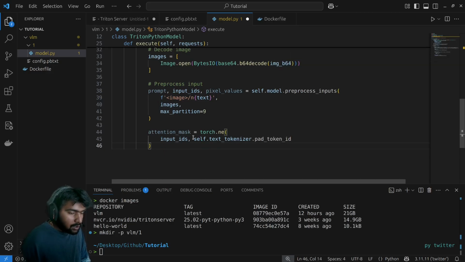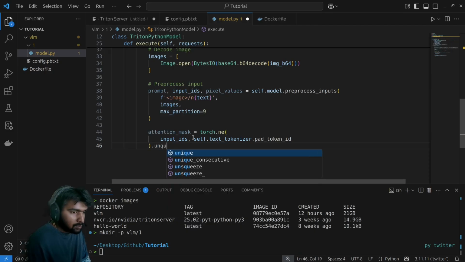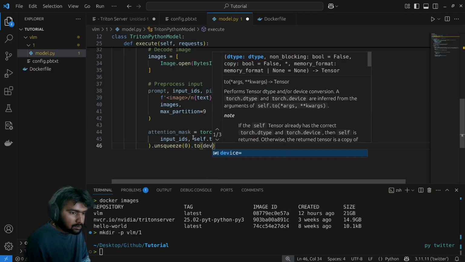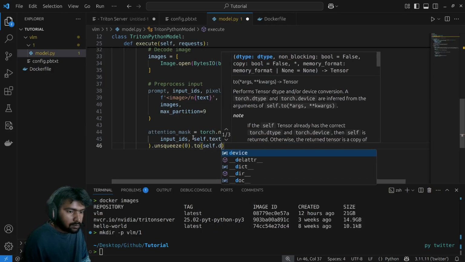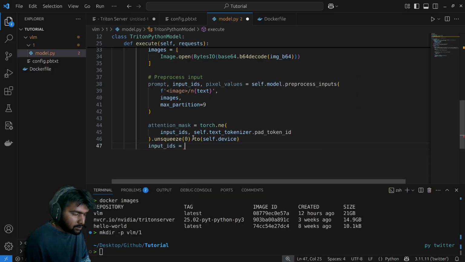This will be a single sequence, not a batch, so we need to convert it into a batch for the model to handle it easily. And we'll cast it to the device, self.device. Similarly, we also need to cast our input IDs to our device. This is also in a single line, so we need to convert it into a batch. It should be unsqueeze 0.